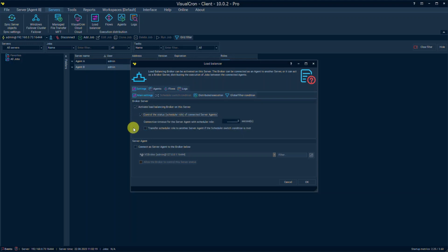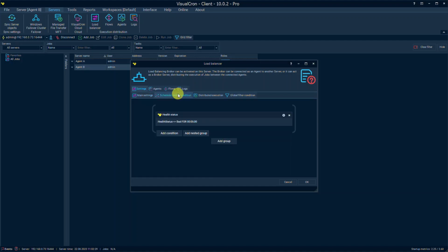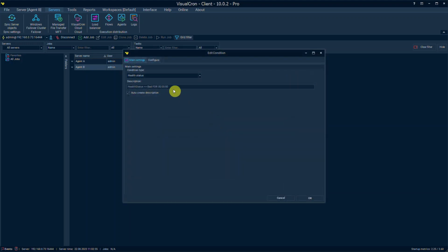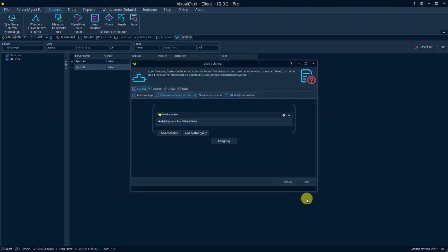You can also enable an additional option to automatically switch the server with the scheduler role, if health or any other statistics of the current scheduler gets worse. And then, on the Scheduler Switch Condition tab, set up one or more conditions. In this example we can see that the broker will automatically choose another server as the scheduler, if the health of the current scheduler is bad or very bad at least for 5 minutes. Let's go back to Settings.